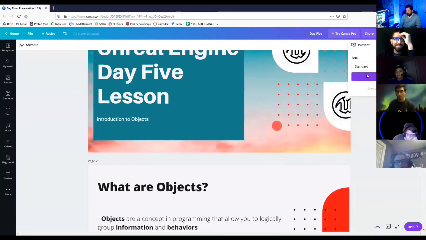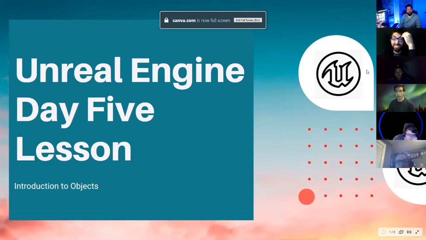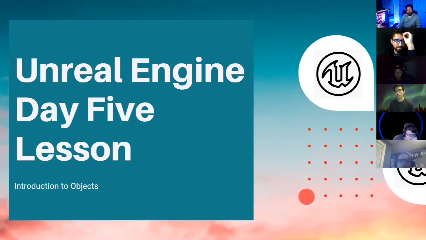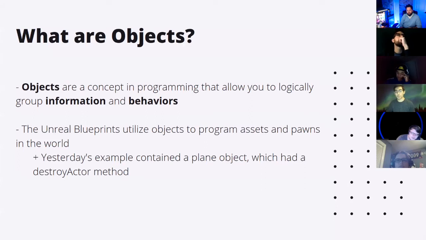So to really get good and understand what's going on in Unreal Engine in your games, it's really crucial to understand what these objects are, because it's going to make you a more efficient game developer and make developing these projects a lot easier. So the first question is, what are objects?